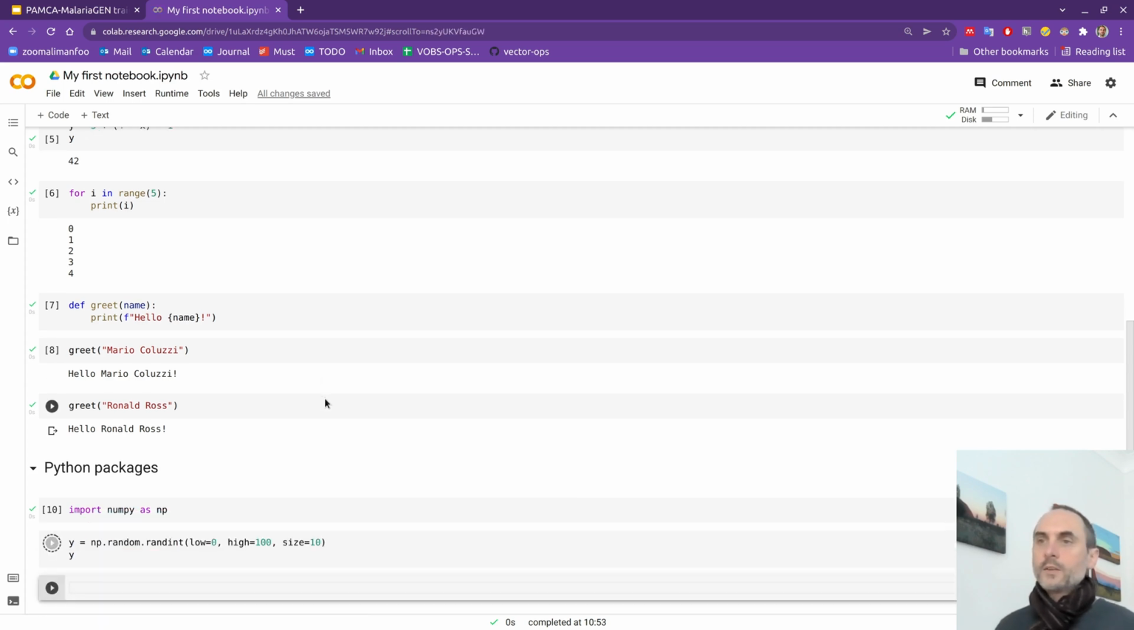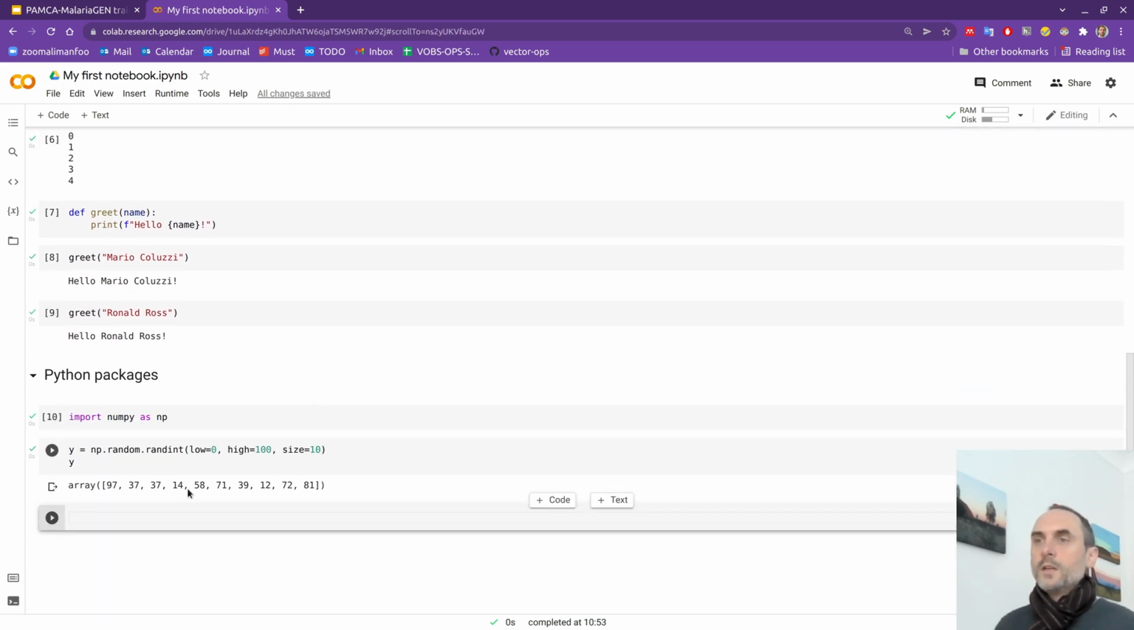If I run that code cell, NumPy has now generated for us 10 random integers, random whole numbers. Now some packages are already installed in Colab, some are not, but you can install them. And if you want to install a package, I'm going to show you how to do that.